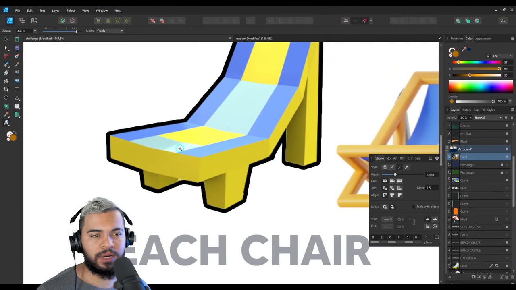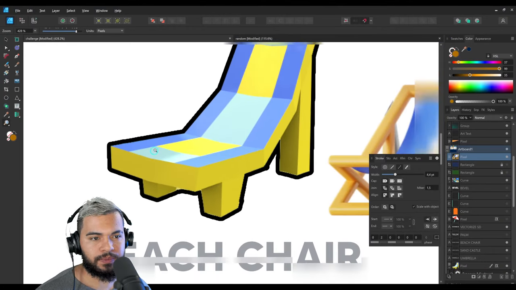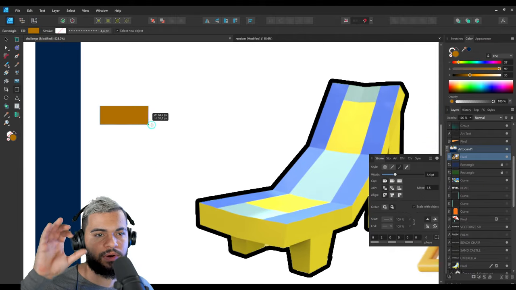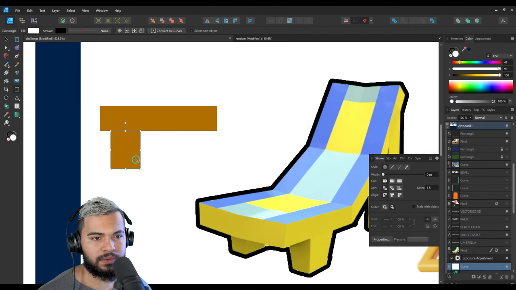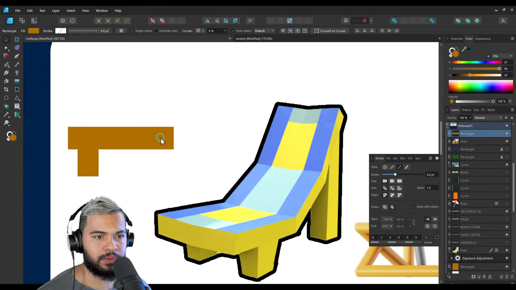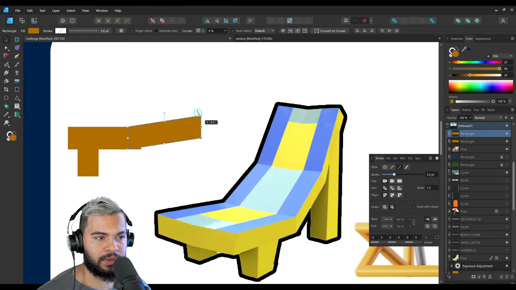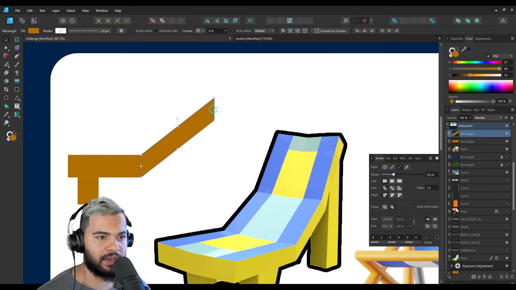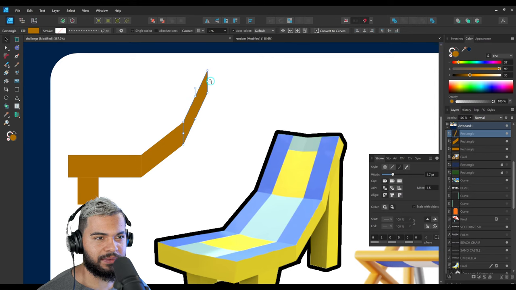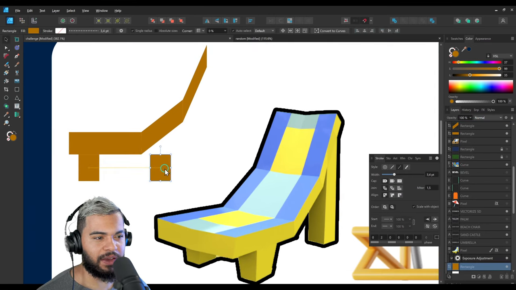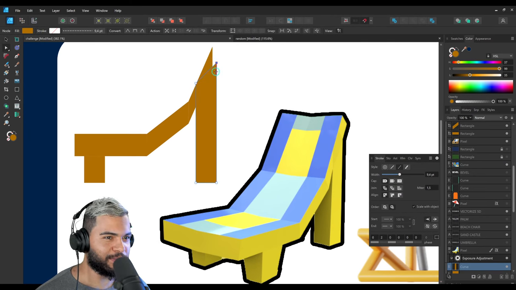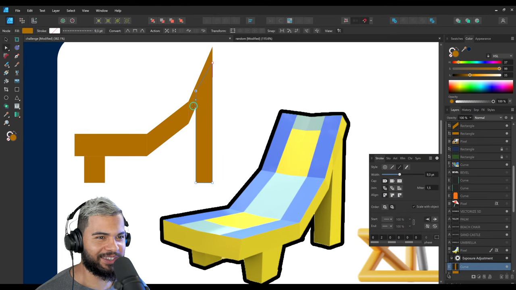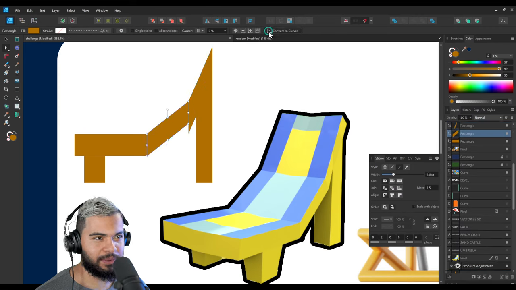Okay, by looking at this chair, as you can see, we think from the side. We have a cube here, another one here, and then this cube starts to go up like that, and then goes up again like this. And then we have another cube here. Guys, this guy is going to be your best tutorial for hard surface modeling. Here we go. For me, that's fine. I can keep with that.